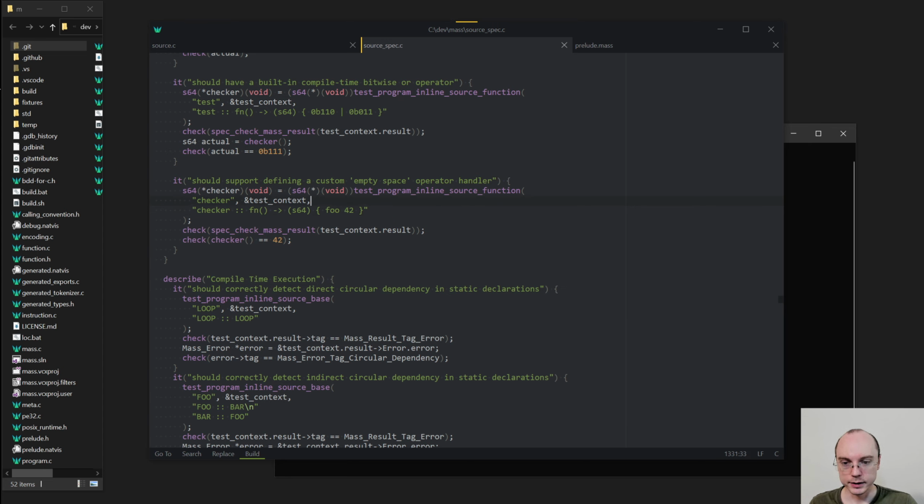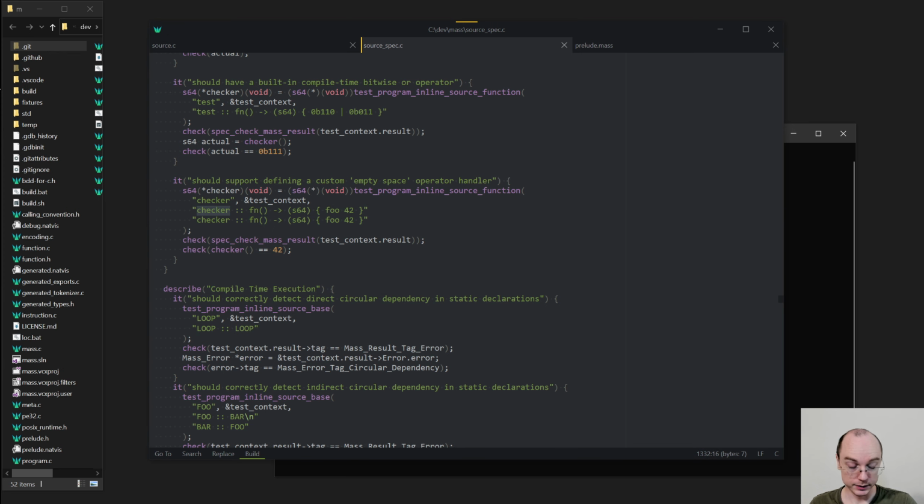But anyway, getting back to this point, so we have foo 42, and I would like to be able to somehow define what happens when we have something like that. So let's call this parse empty space. I think I'll just call it apply. I think it's much more concise, although maybe a bit more esoteric, I don't know. Let's just call it apply. And apply will be a function.